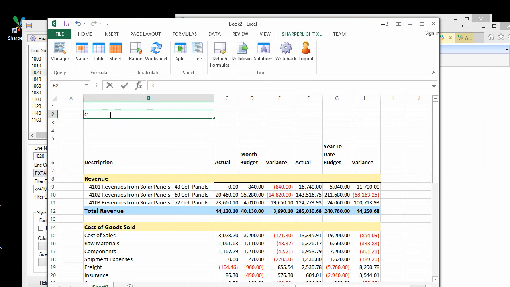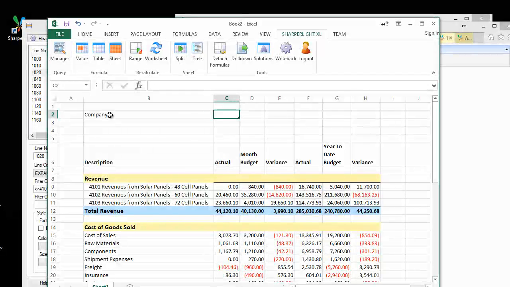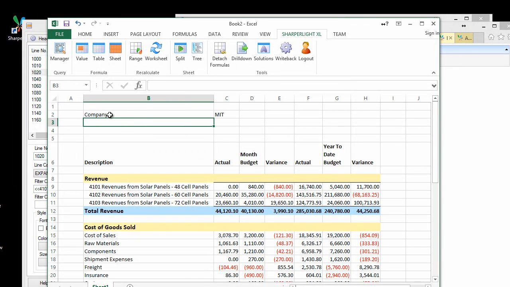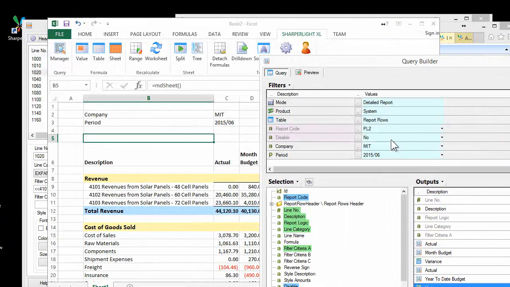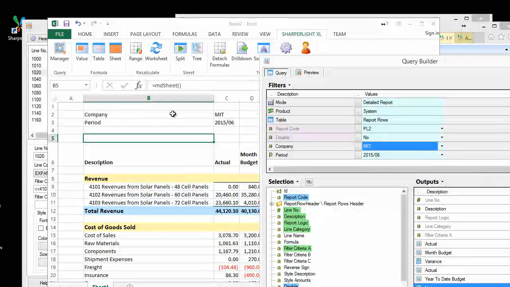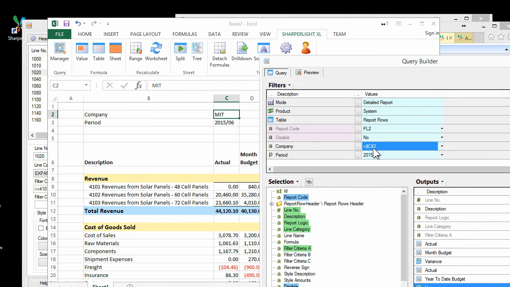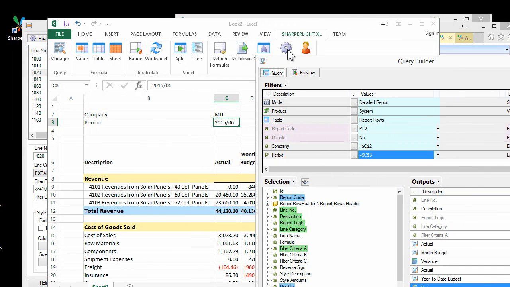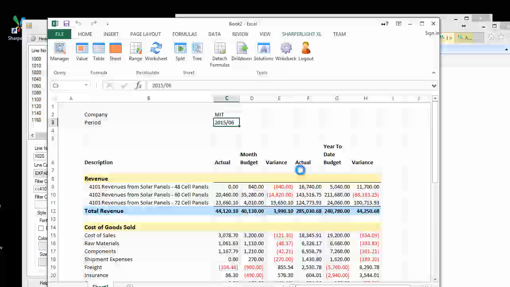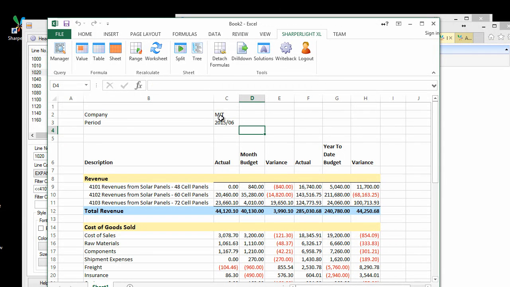So I'm just going to come back up to the top here and say company, and then MIT, and the period I'll set to 2015-06 for example. So I'm just going to parameterize this report now. So I'll come back to the formula and edit the query, and where we have company I'm going to double click back on the spreadsheet, and you can see now it says equals C2 for that cell reference, and the period we're going to get from this cell here, and press OK, and the report is refreshed.